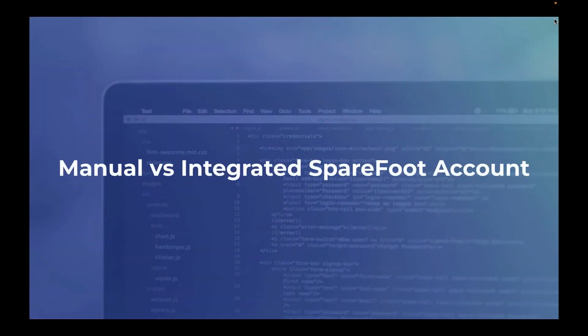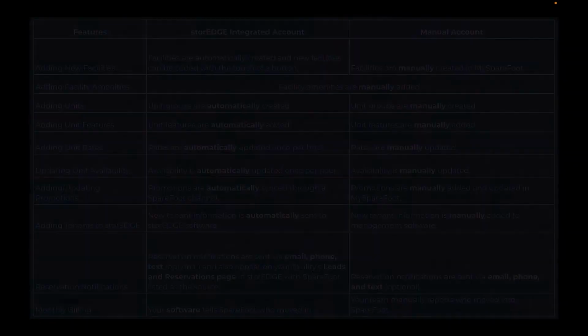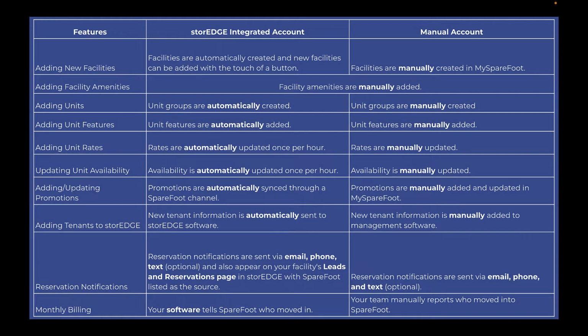We will be walking through the benefits of integrating your storEDGE software with SpareFoot and the key differences between a manual and an integrated SpareFoot account. SpareFoot's integration with storEDGE provides seamless integration between your storage management software and SpareFoot, allowing you to get the most out of your SpareFoot account without spending the additional time and ensuring your listing is always accurate. There are key differences between having a manual account and an integrated account.